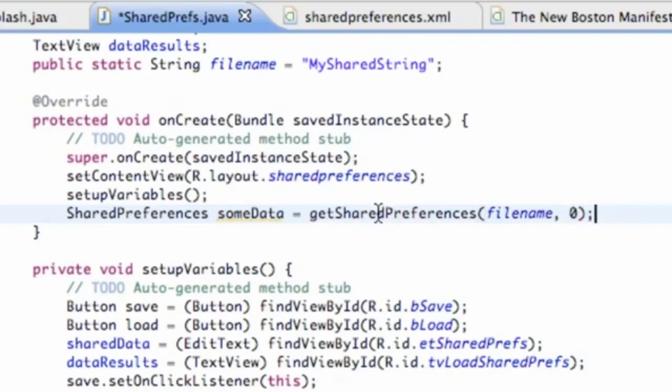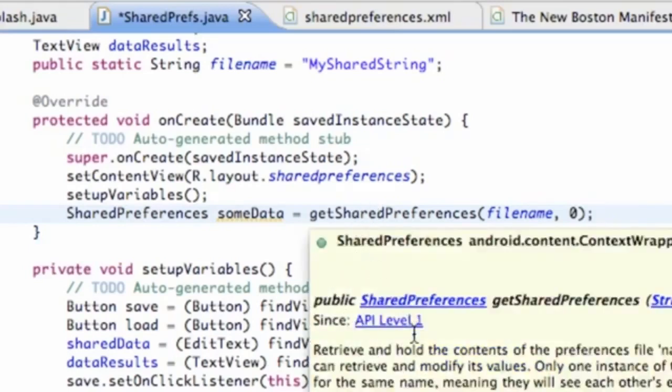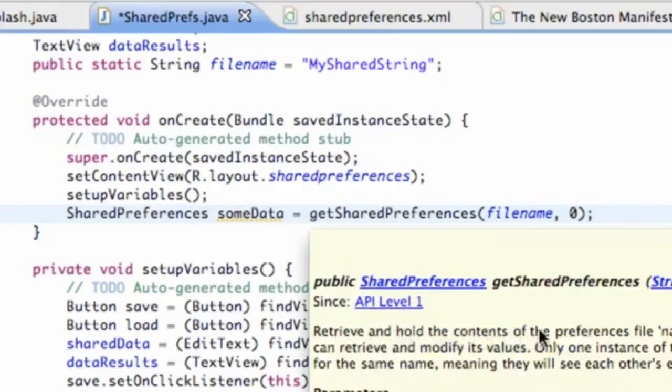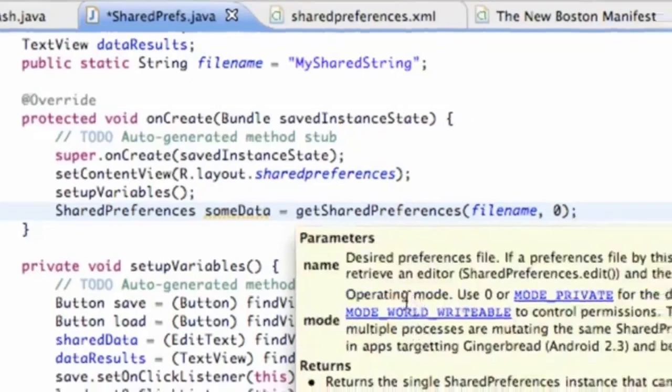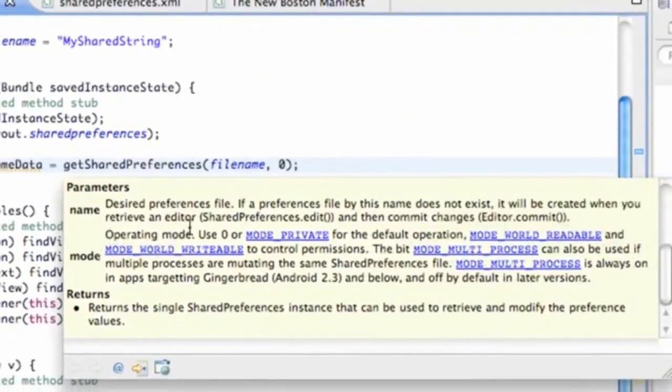So let's check out what this getSharedPreferences is, and it basically says it retrieves and holds the content of a preference file name, returning. Let's just get down to the second parameter, the mode. Basically the mode is the way that we want to be able to write this. So use 0 or MODE_PRIVATE for the default operation, which is what we're going to do. But you can also do MODE_WORLD_READABLE, so the world can read, and writable to control permissions, and some other options that you can use for that second parameter.